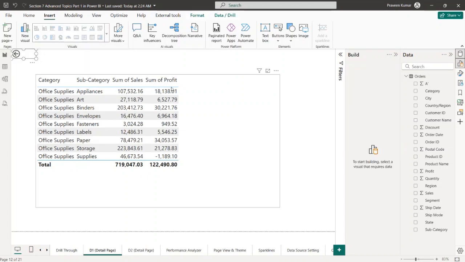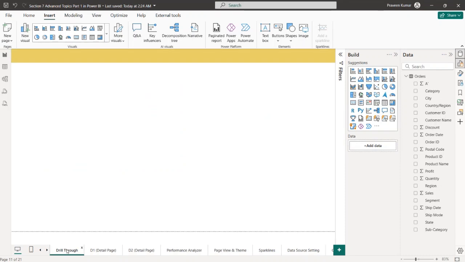Whenever we are initiating the drill through, from where? I mean, is it from Insert or something?